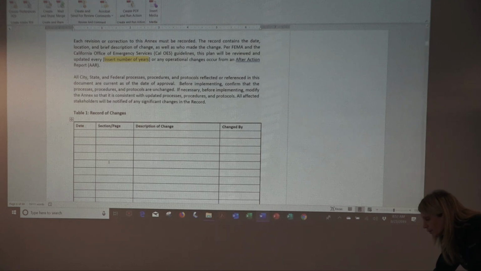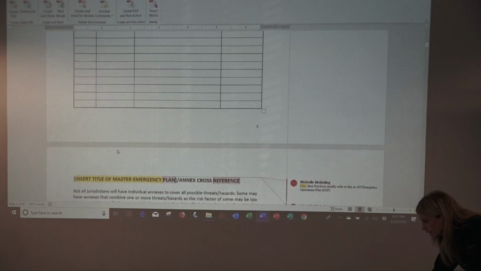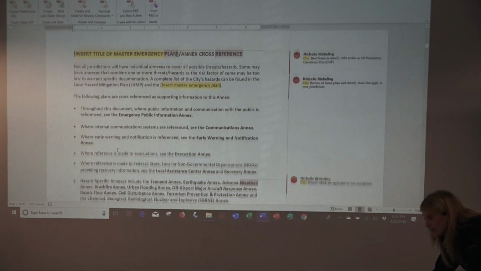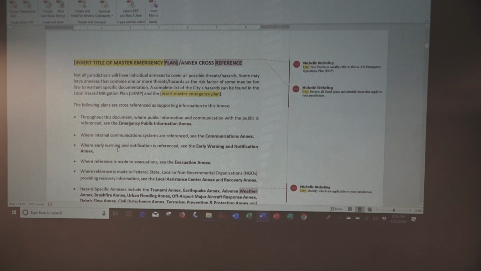I can't tell you how many times I've seen this, because I've participated in the EMAP, Emergency Management Accreditation Program, to assess emergency management programs. I can't tell you how many times I've seen plans where there's no record of changes. Now, here's the problem. Does that mean that the jurisdiction wasn't updating their plan? No, they might have been doing a really great job of updating their plan, but the only way we get a sense of that currency is by that record of changes.